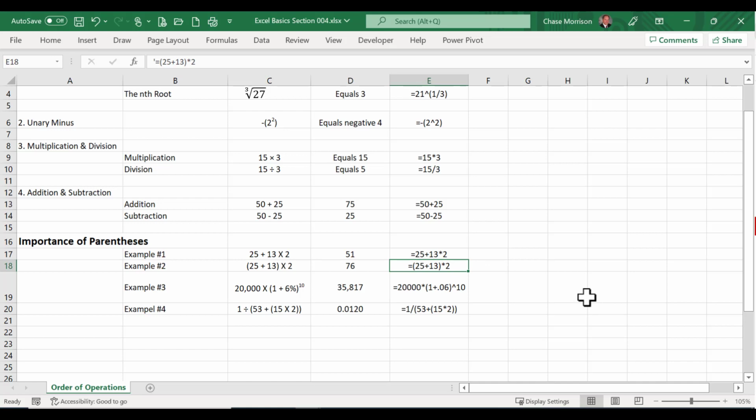A little bit more complex formula is this one here. If you've never seen this before, this is how you calculate the future value of a present value number given some interest compounding. What this formula is saying is, what is the future value of a $20,000 investment compounded at 6% for 10 years? And the answer to that is going to be $35,817. But over here is the formula that gives you that number.